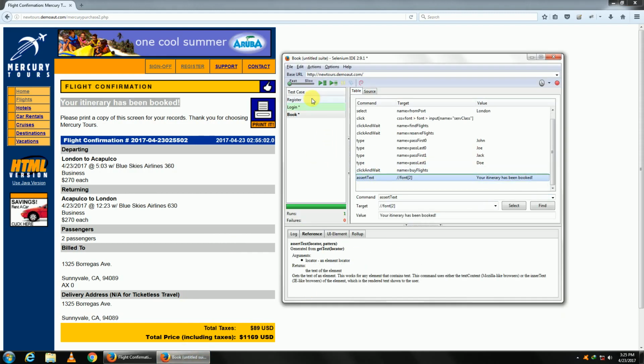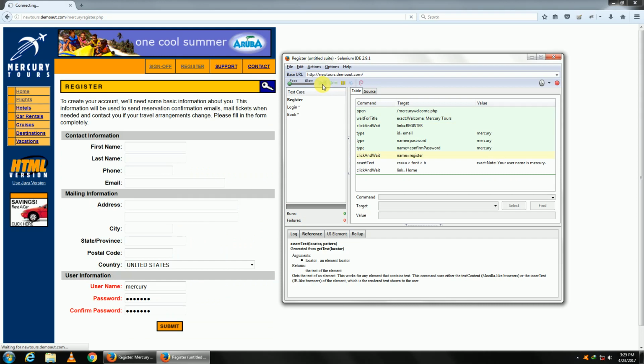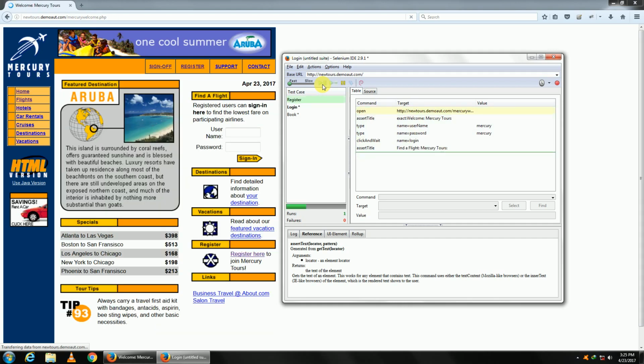Fine. Let me run the entire suite for registration, login, and then booking a flight. So I can choose this option, play the entire test suite. It's pretty simple, guys. You don't need to do a lot of work here. Everything is done through the IDE itself.